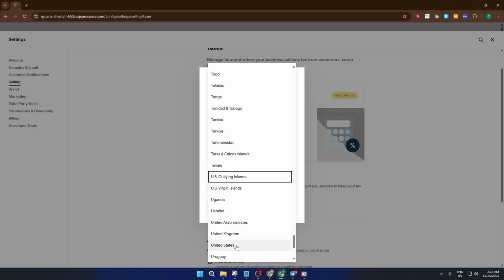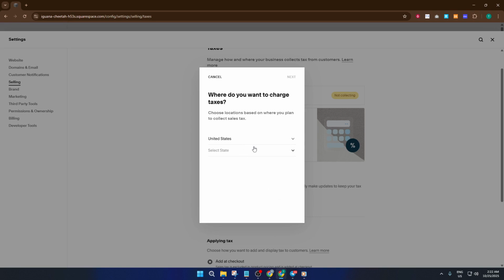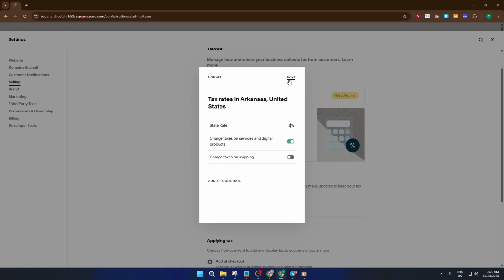Setting up taxes might seem tricky, but with Squarespace, each step is straightforward once you know what everything means and why it's important. If any part takes you a few minutes, don't stress. Double-checking now can save a lot of time later.